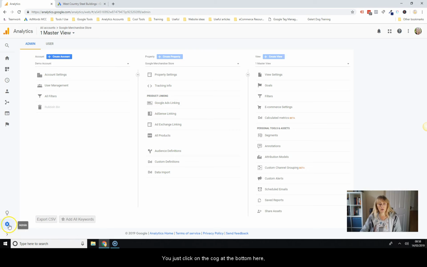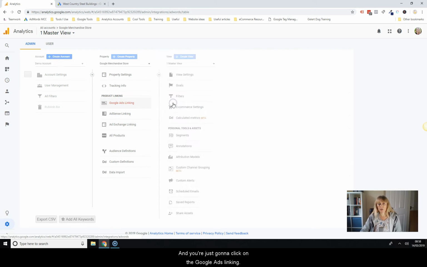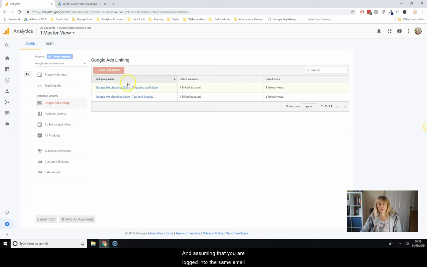So it's quite easy to link the two. You just click on the cog at the bottom here, and there's a product linking section here, and you're just going to click on the Google Ads linking, and assuming that you are logged into the same Google login that your Google Ads account is linked to. Now, this obviously won't let me do anything here because it's just a demo account. You'll just add a new link to a new account here, and you'll link the two together. And then when you're inside your Google Ads account, it'll ask you if you want to import data into Google Ads.